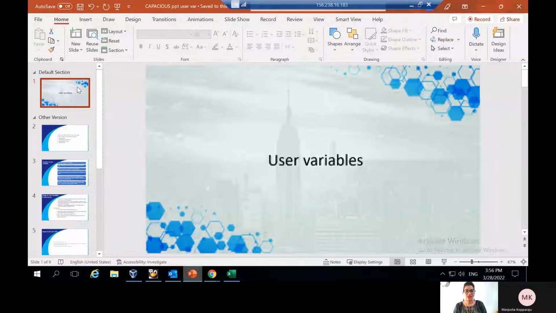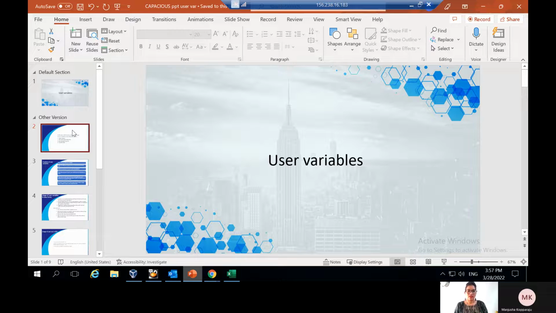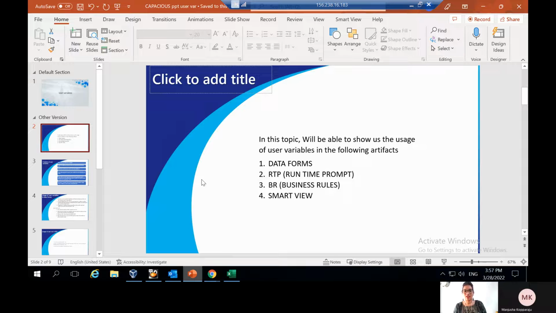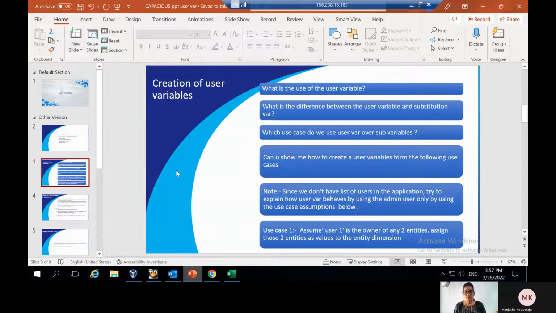So this is the PPT I have created for user variables, Manjusha. Today I'm going to explain about user variables. First, I'll let you know what user variables are. We can set user variables to restrict the members that users can access. Coming to the second slide, I am going to explain where user variables are used in the application: in data forms, RTP (runtime prompt), business rules, and Smart View.